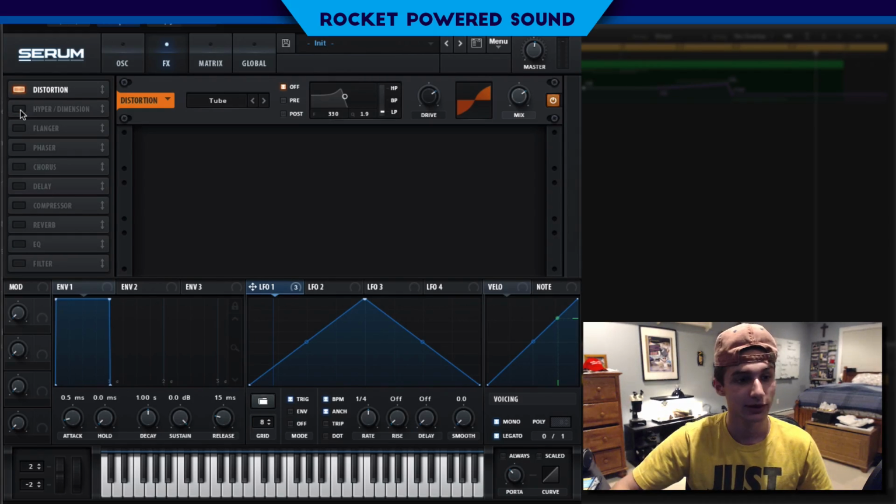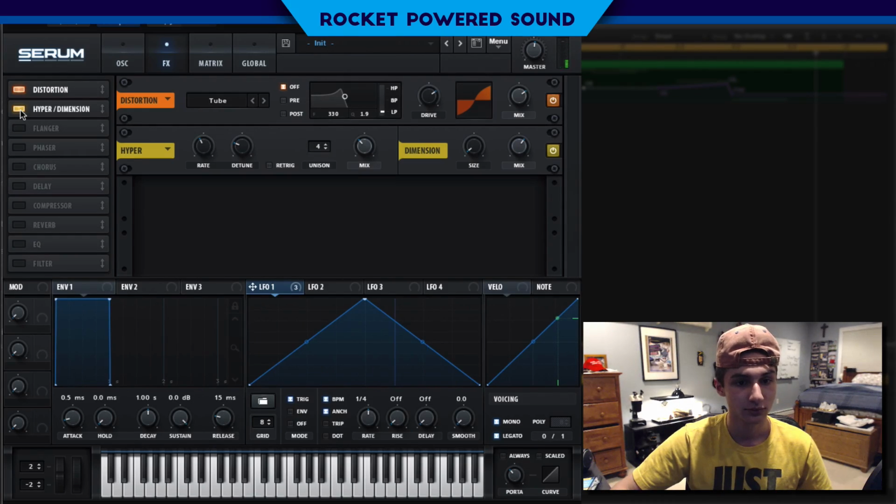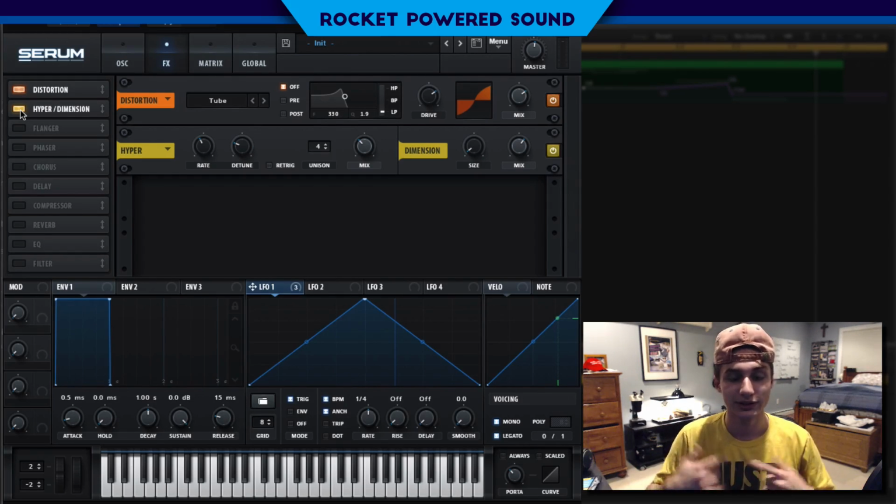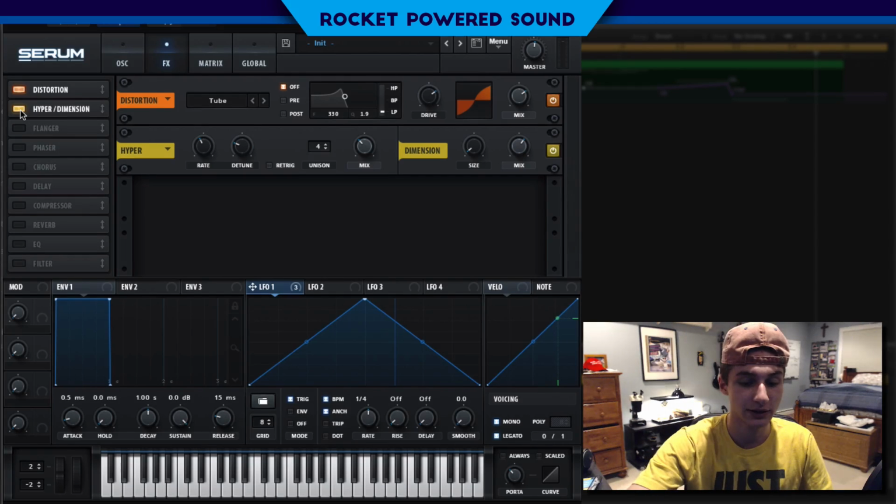So without the hyper and dimension, as you can hear, since it is on the higher end, it's a little bit more difficult to catch on to the stereo width that we just added into the sound. But trust me, guys, it really does just kind of bring it out, especially when you're wearing headphones. So let's go ahead and continue to move on here.